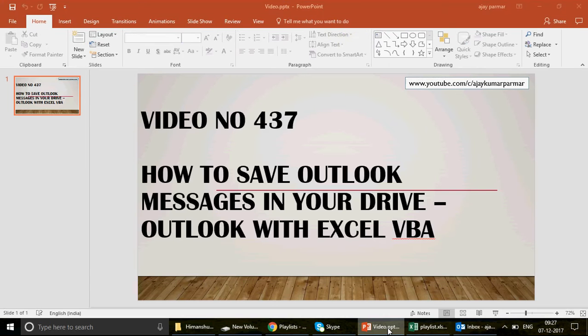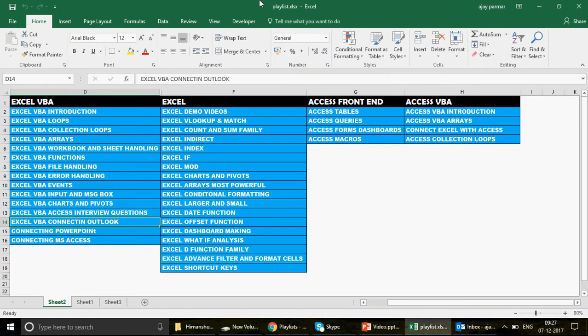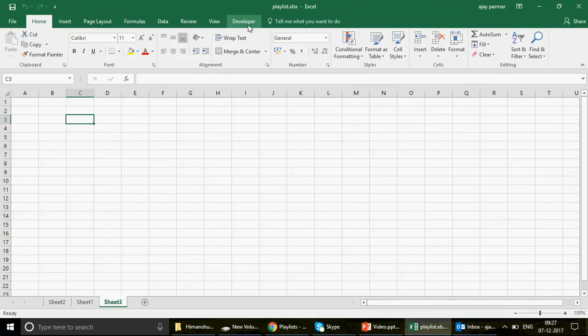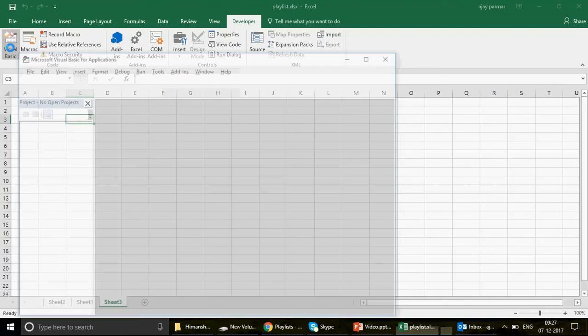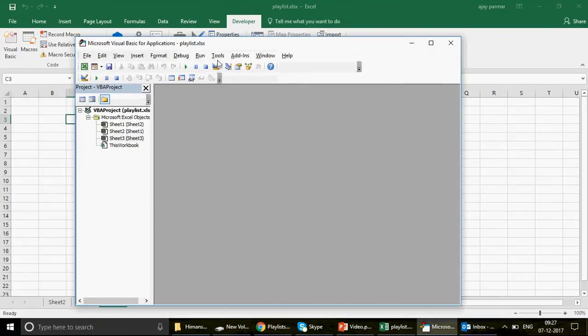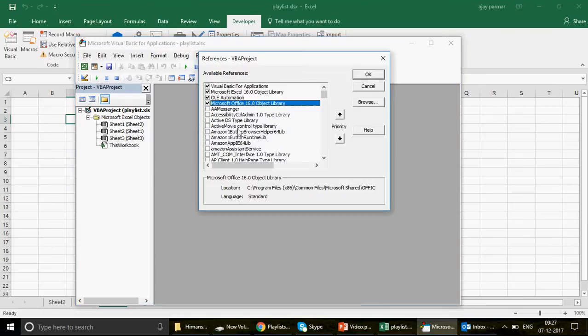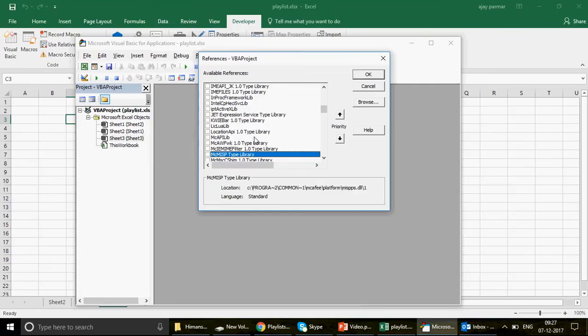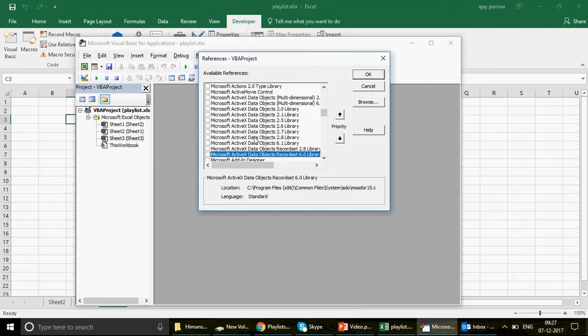Because you're going to work in Excel VBA, naturally you have to communicate with the external application, which is Outlook, using VBA. The first thing you do is go to Tools, then References, and tell your VBA that you want to connect with the Outlook application. Keep pressing M until you find Microsoft Outlook 16.0.